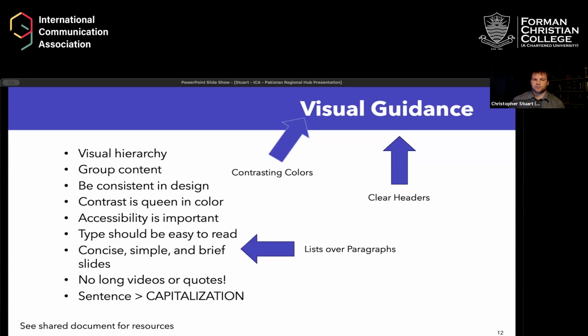Type should be easy to read all the time. You don't want to have the fine print unless it's meant to be fine print. You want things to be larger and accessible, especially because you don't know how large the screen is going to be when you are presenting.